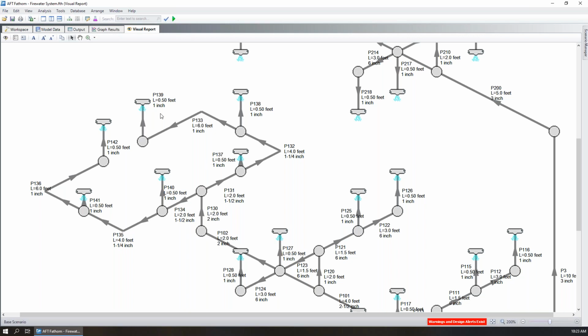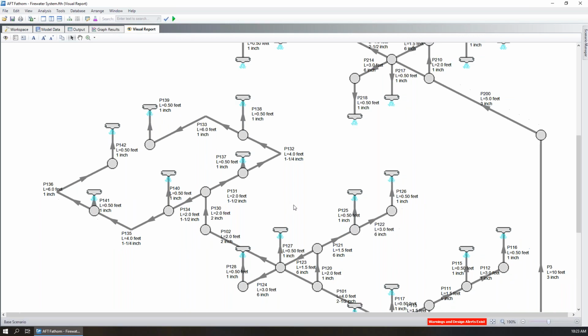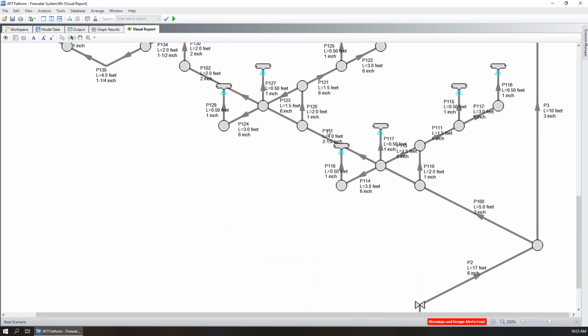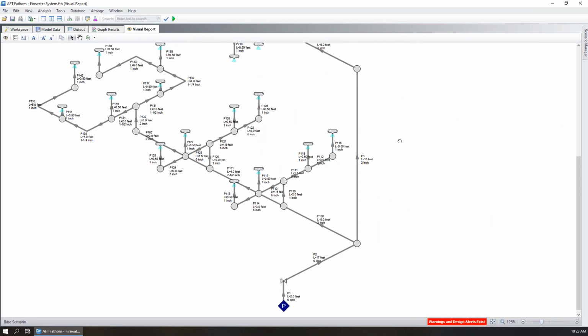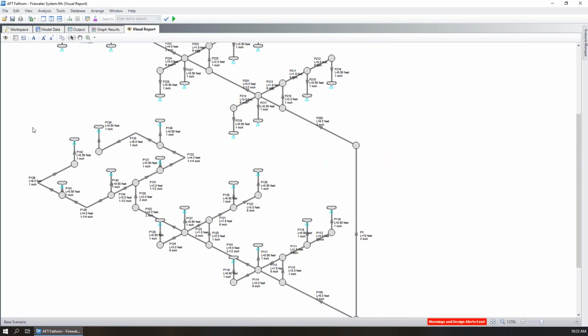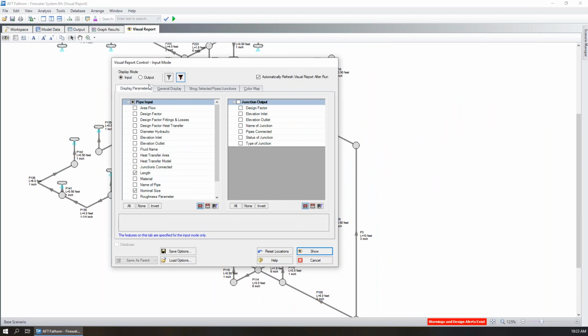So over here, we have pretty good readability. We have all of our different lengths as well as all of our nominal sizes. So this makes it easier for someone to check all the different pipe lengths to make sure that they are to these specifications that we've detailed. So that's an input parameter or input visual report.